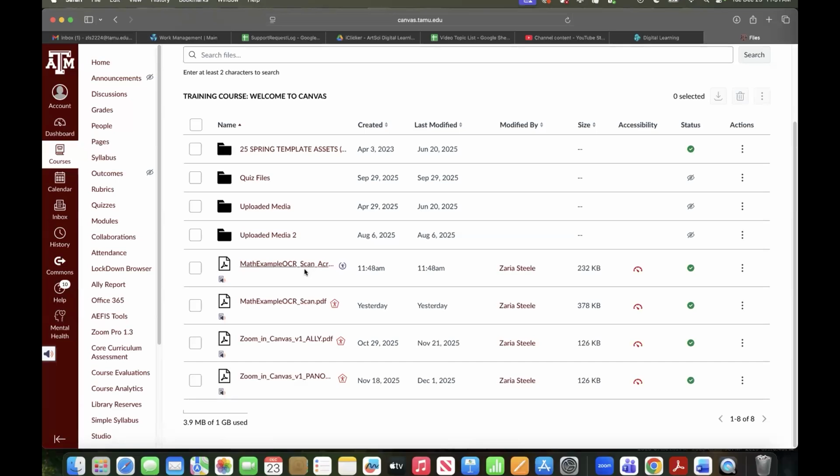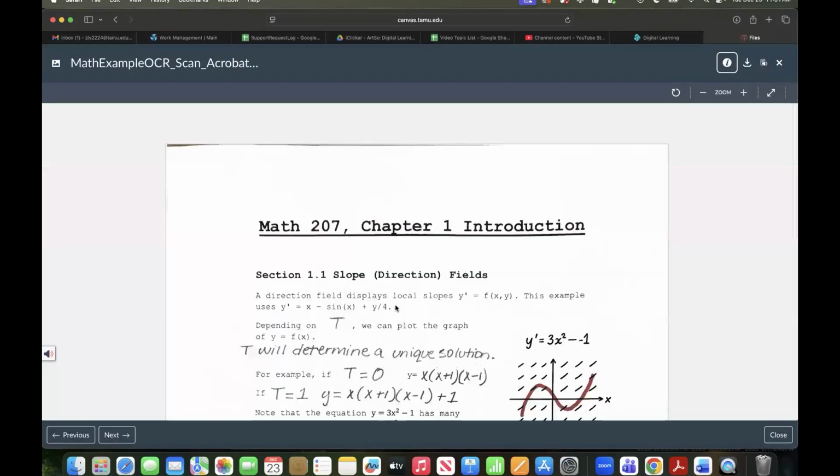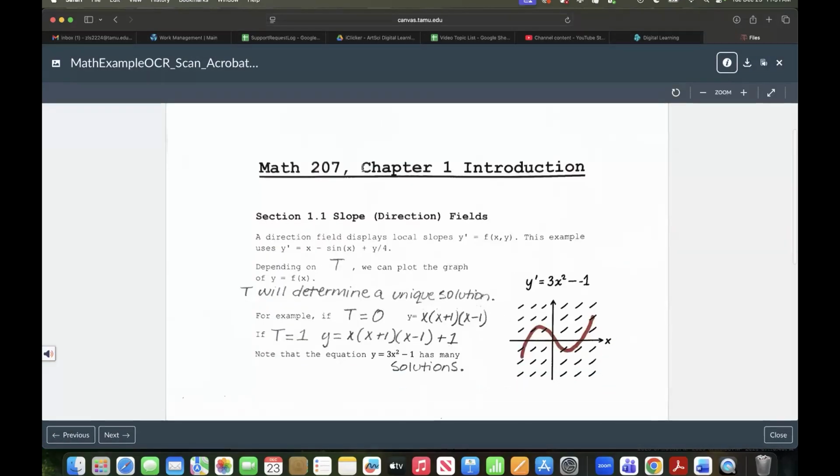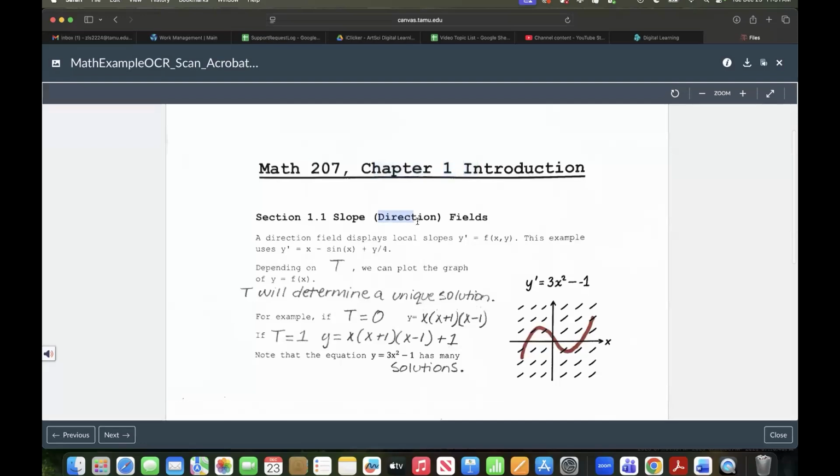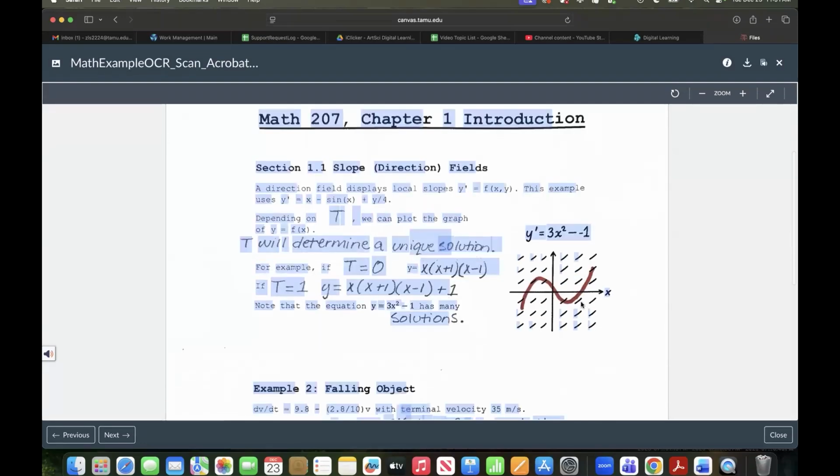And if I go back to Canvas, where I have uploaded my saved document, I can now click and highlight, which means I have properly OCR'd the document.